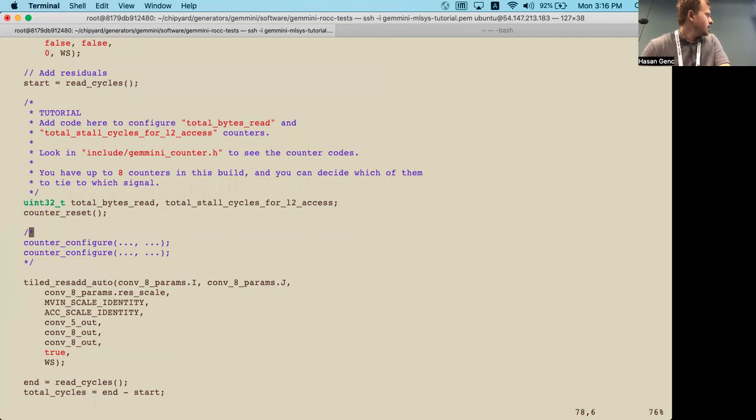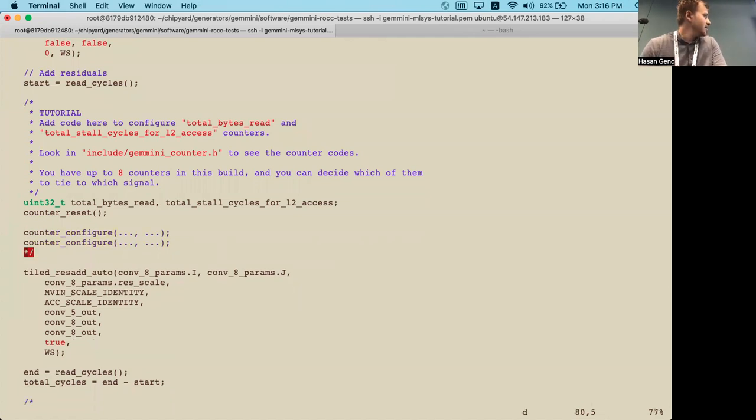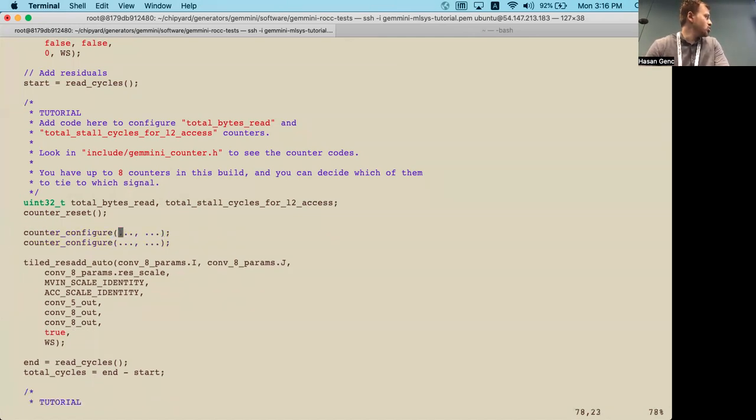Okay, so we have 8 counters in this build, right? So we can choose whichever 2 counters we want to read whichever of these signals we want. Like we could do 0 and 1. These are the 2 obvious choices. But we could also do 0 and 3, or 4 and 3, whatever. We can tie whichever signal we want to whichever counter. Let's do 0 and 3, for example.